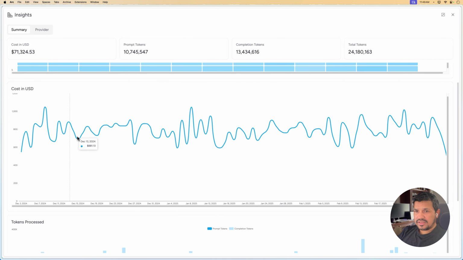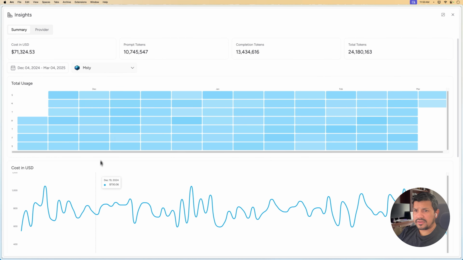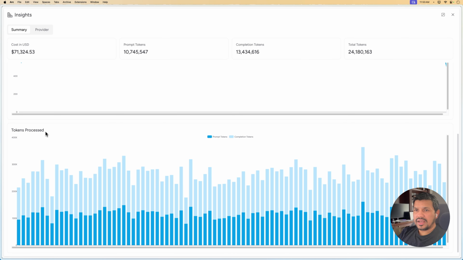All right. So here in the second one, we can see cost in USD. The cost, again, is based on the time range that you have selected here in the provider, showing how your cost has gone up and down. Pretty nice. And then down here, you can see the tokens processed, which is basically the input and output tokens, right? So how many tokens you send, and then how many tokens you received. So that's what the tokens processed is.